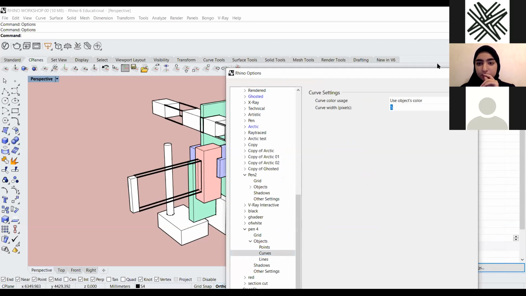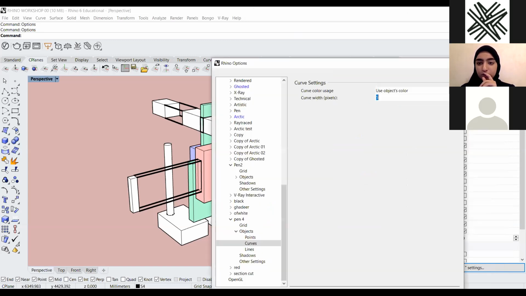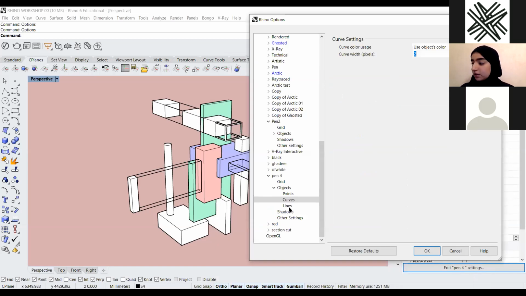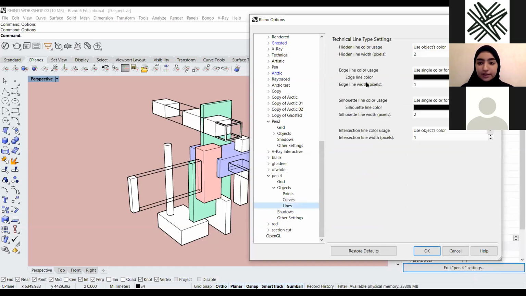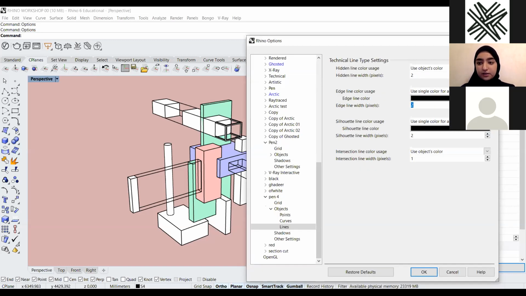Yeah. So this is the curves. The curves is this one. You draw the curves that you have drawn, and the lines. The lines, it's what we want. So I like to play with the edge line. Notice how it gets thicker when I increase the edge line width. And also there is a silhouette line, which is the silhouette of the whole composition.